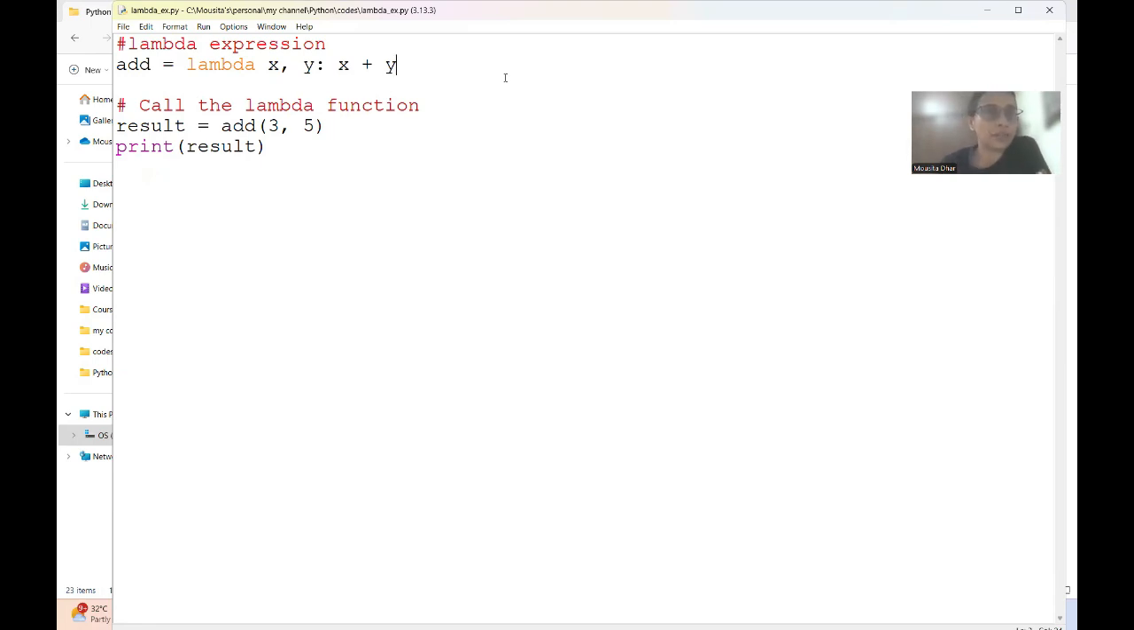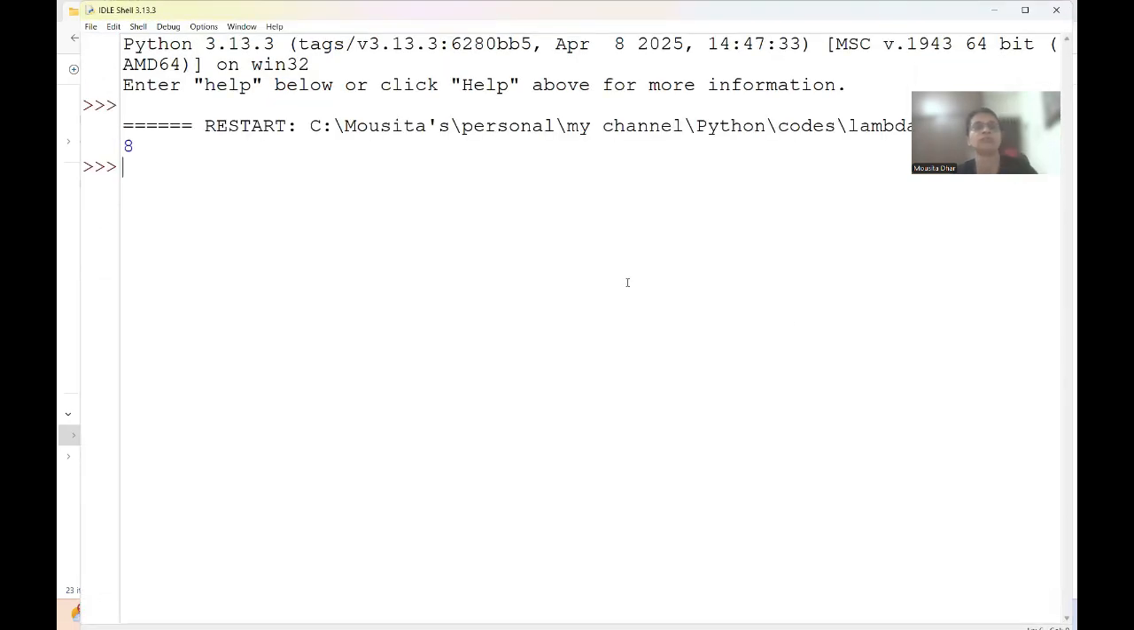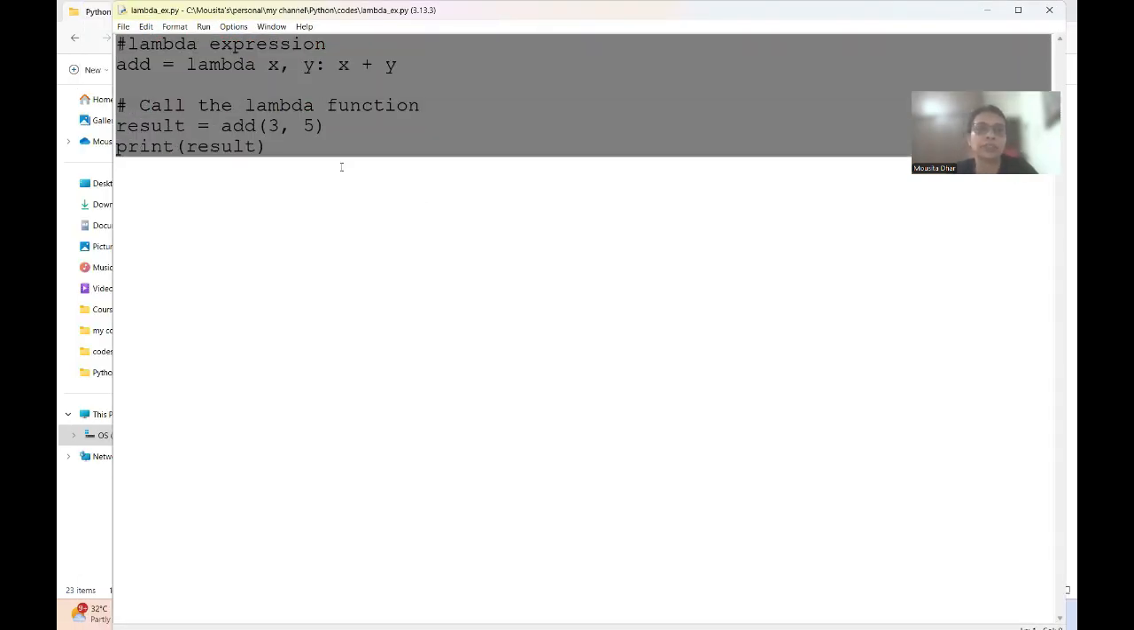After that, please save it, because lambda is a keyword and it is actually returning some value at the backend. Just now we talked about return, so as it is returning something, please keep it somewhere. So I'm storing it in a variable called add, and then we have to call this lambda function. Using the name add, I'm passing 3, 5, putting the result in a variable, and printing it. Can you see the output? 8. This is how you have to write a lambda expression.